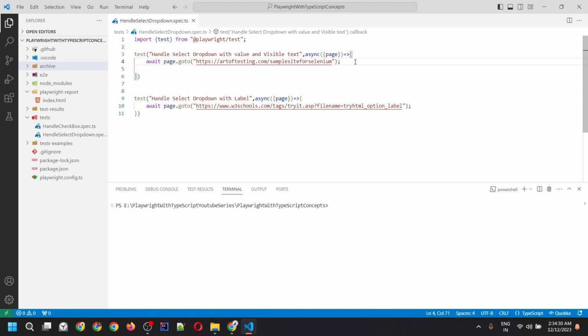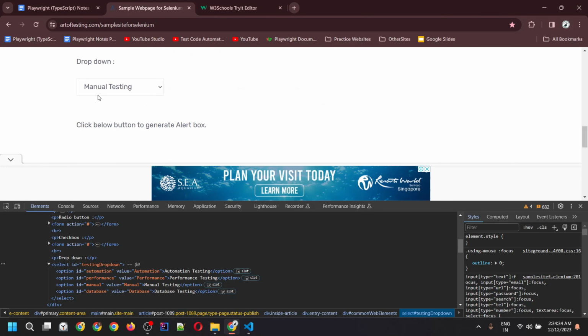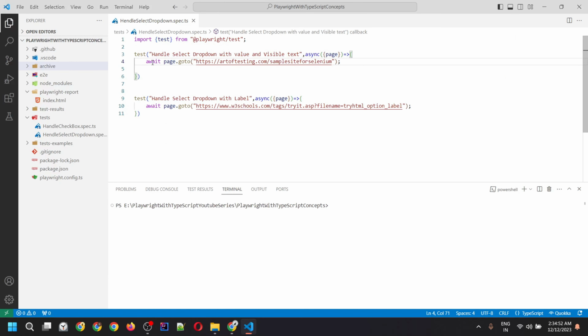Let's inspect the element. For this element, we are able to see this select dropdown is there with the ID, and its value is testing dropdown. Let's copy this one. This ID we would be using to identify the element. Now go here. Here I've already written this line, page.goto, and then the site name.